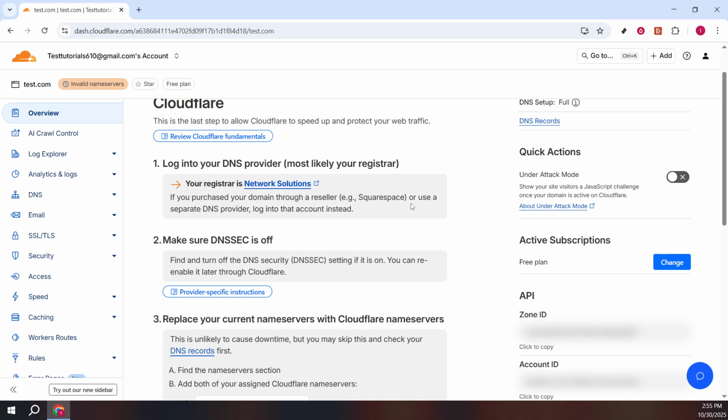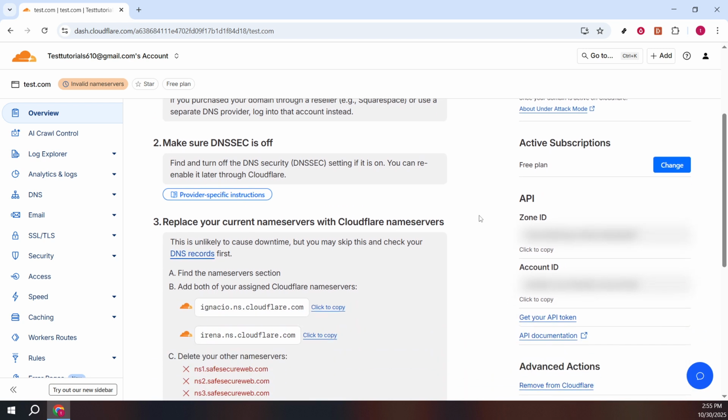Now that you're viewing your domain, direct your attention to the right side of the page where you'll find the API section. This is where Cloudflare provides important details such as the zone ID. Keep in mind that the zone ID is related to the domain itself, and while crucial for certain API functionalities, our primary goal here is to discover the account ID.